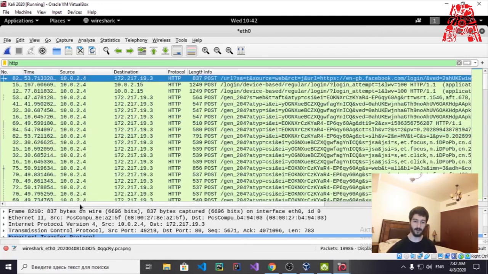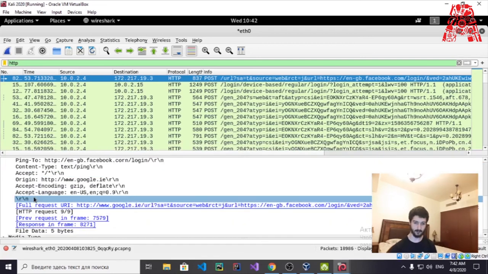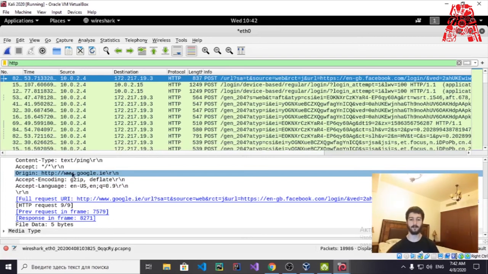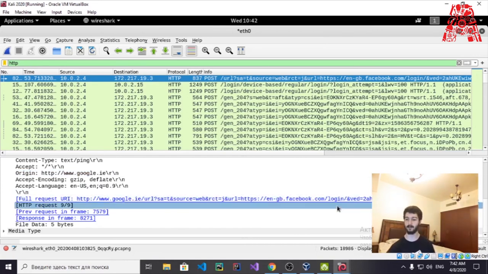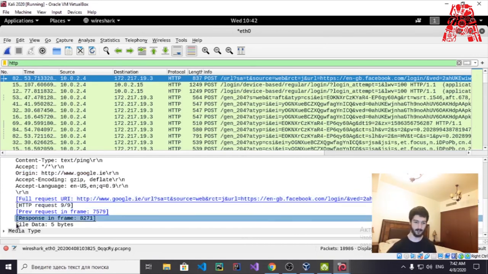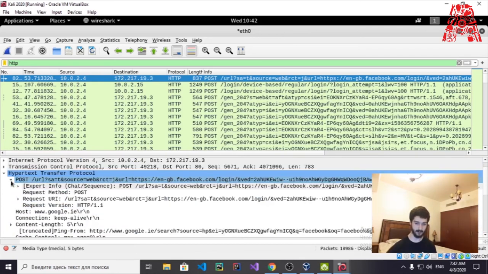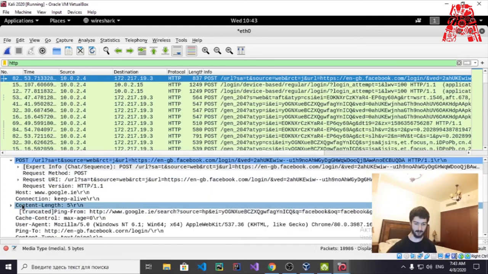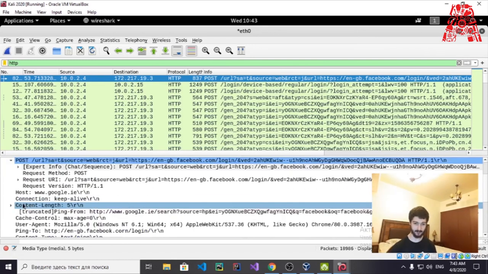So there are a few URLs, so we can go one by one to search for the thing we are interested in. You can see the origin of the post is from google.ie. So you can see that the user tried to enter the facebook.com login page. Let's see whether there is any more information that we can extract from here. So let's see what he posted. So basically now we have already managed to hack the device to get the username and the password.